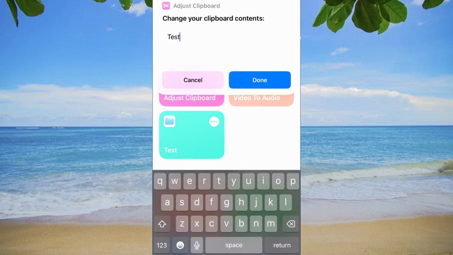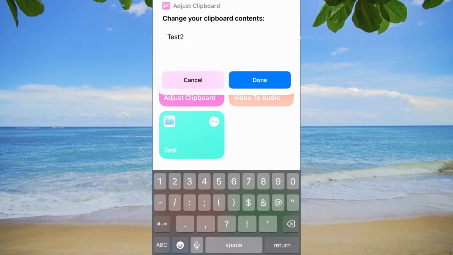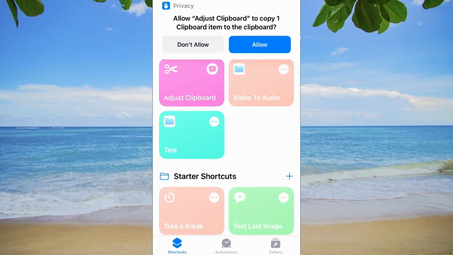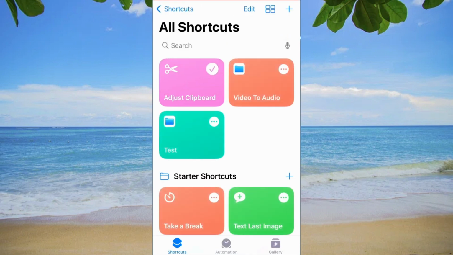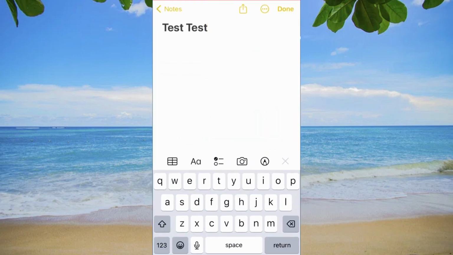This will bring up your iPhone's clipboard, allowing you to view and edit its contents. You can change or delete items as needed. Once done, select Done. If prompted with a privacy warning, select Allow. Now, when you go back to paste from your clipboard, you'll notice the changes you made. This way, you can easily manage your clipboard content.